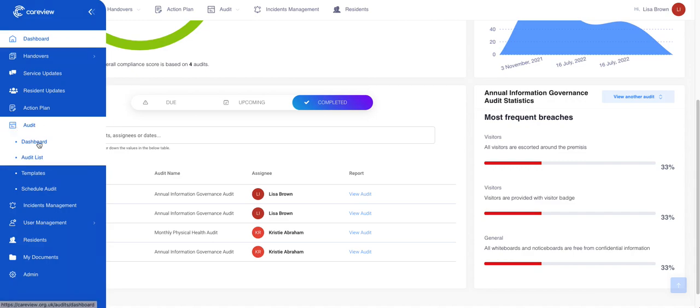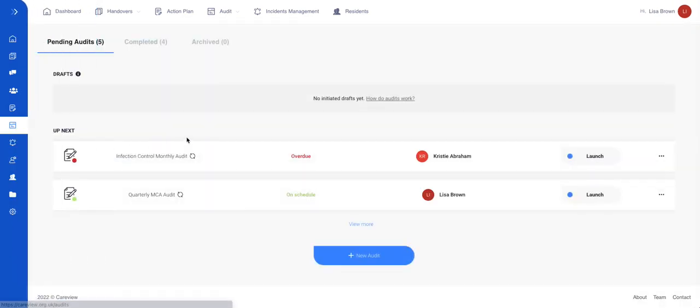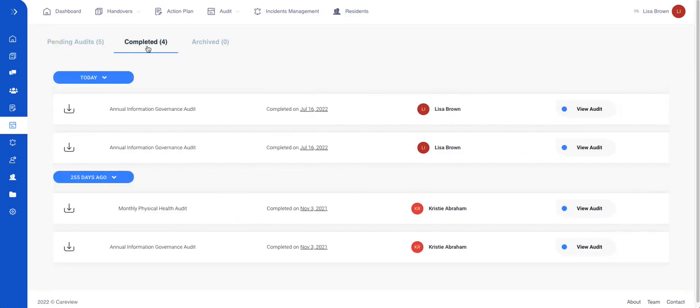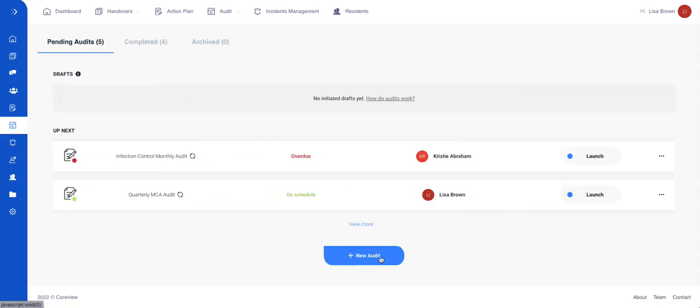We've got the dashboard, which I've just shown you, and we've got the audit list, which is pretty much the same as the lower left-hand side of the dashboard. It is simply just a list of all of the pending audits. You can also see the completed audits and download the reports from here as well. Here you can also schedule and launch a new audit.